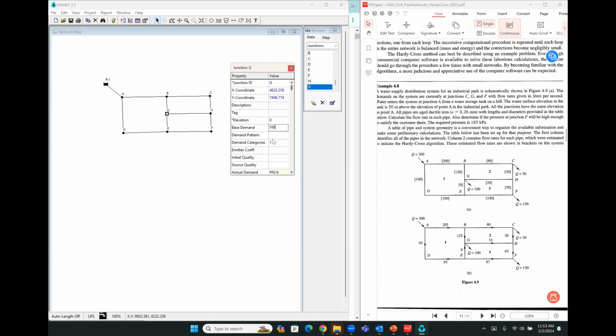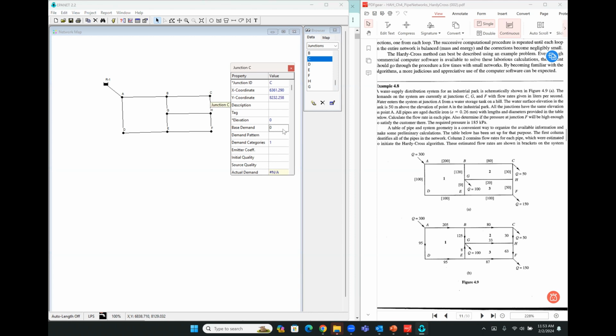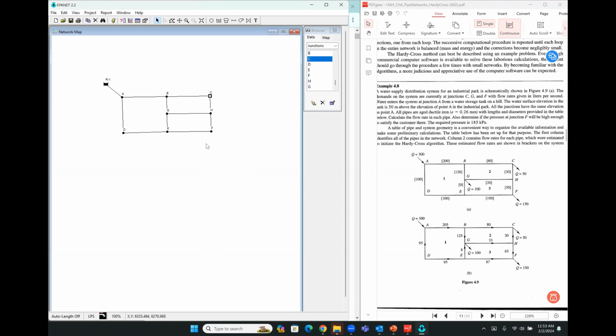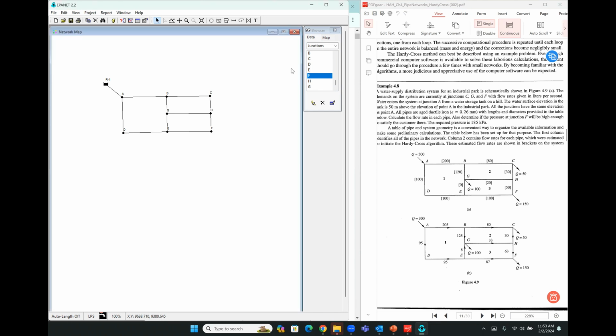So we're good. All we have to do is hit 100 for G. C, let's go, it's 50. Okay, that looks good. F, double click, and 150. Cool. So just that easy. Pipe demands are now entered. We don't have to add the inflow here. That'll be done with the reservoir.